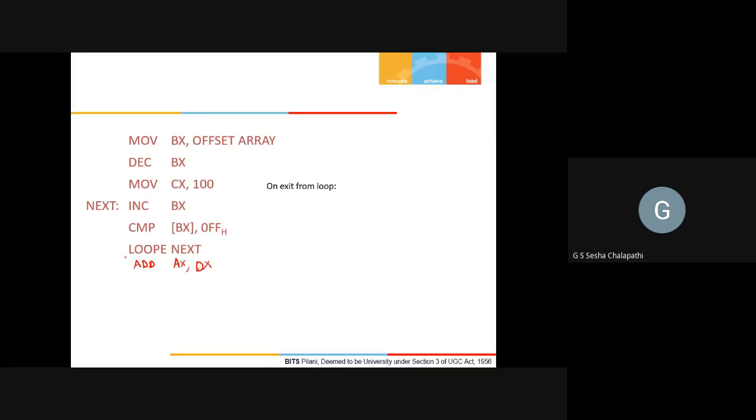So if they are not equal, either the zero flag is not equal to 1, or CX is equal to 0, then it will come to this particular location. It exits from the loop when either CX is equal to 0 or the zero flag is not equal to 1. That is also possible.